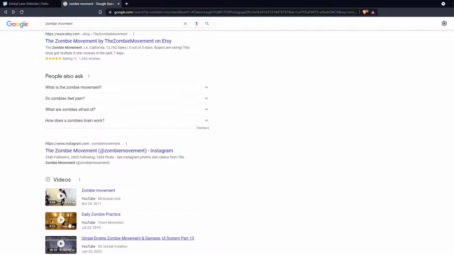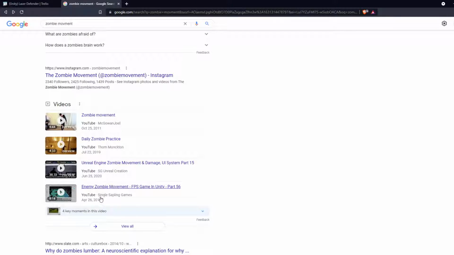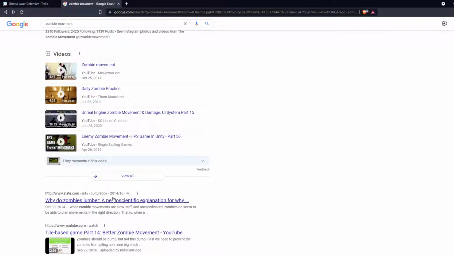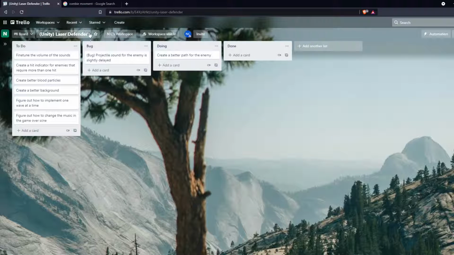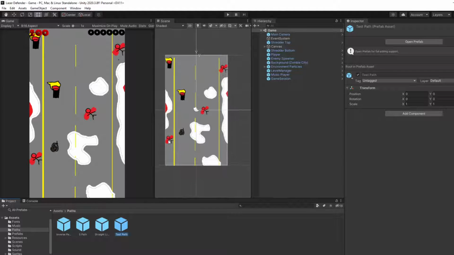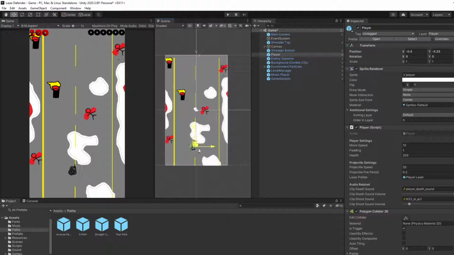So how I see it, they just walk in kind of a straight line, but they walk very slowly. Then should I apply more health to them if that design is kind of like that? I want the player to start in the middle. So let's make the player start here.